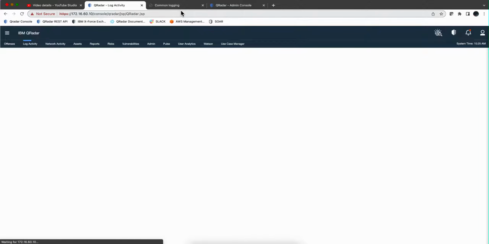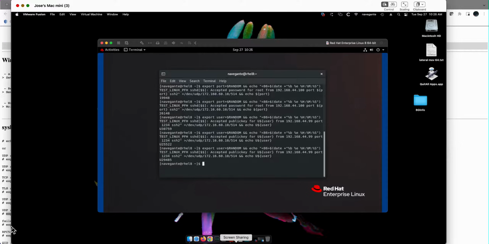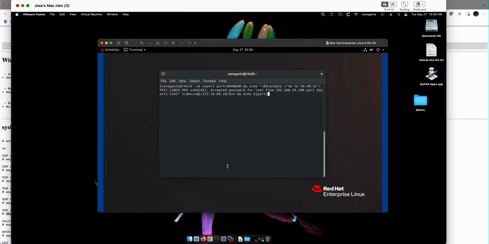Now let's actually go into PFH node and grab this one that is going to do an authentication message, when the user logs in with a password, but the random command is going to be used to log in with a random port. So I already modified that in here, and here we are indicating that the user logs in with root. Notice that that's the port that was randomly generated.